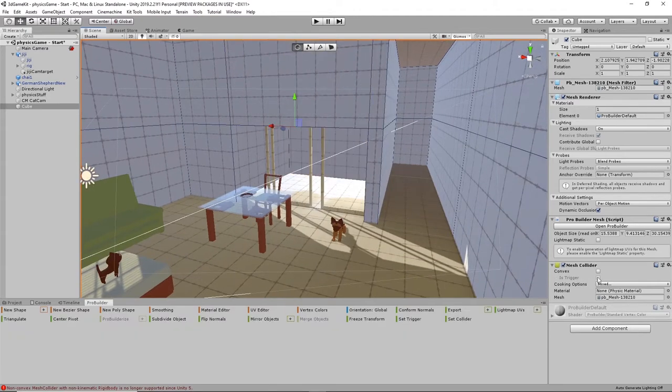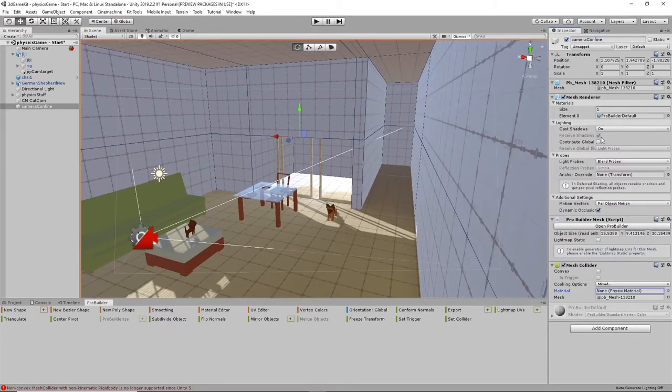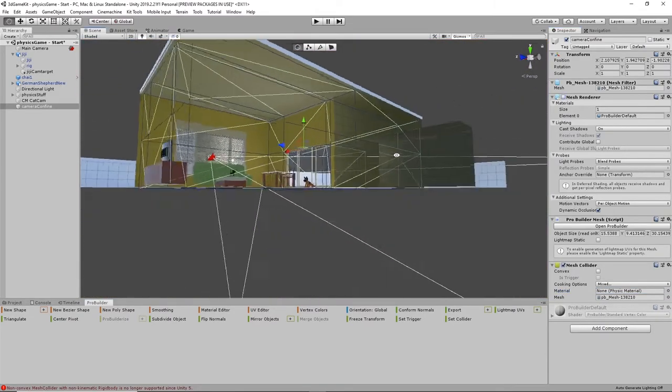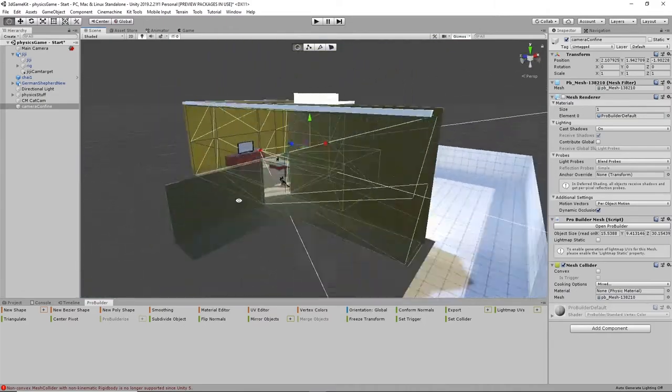It's going to have a mesh collider. We're going to call this, instead of cube, we'll call it camera confine. And there's our mesh collider. That's all good. Doesn't really need a physics material. Okay, so we can hide our mesh renderer. There is our camera mesh, or our physics mesh now, that we see, those green lines.